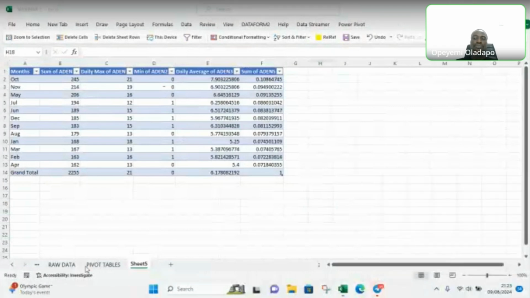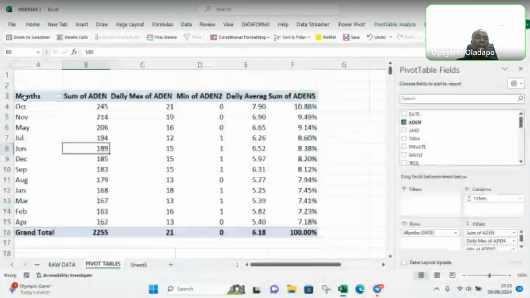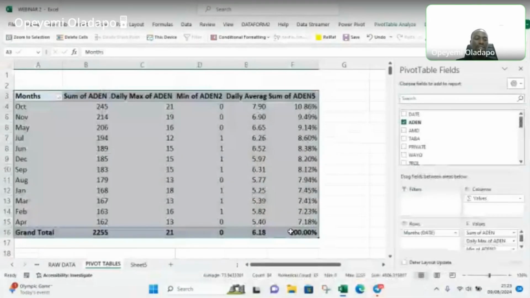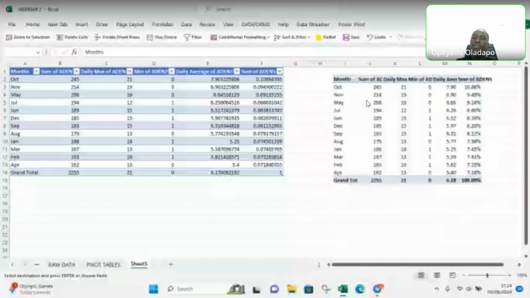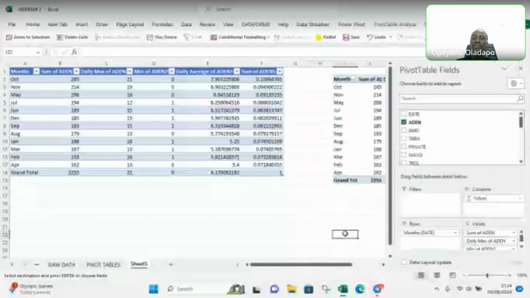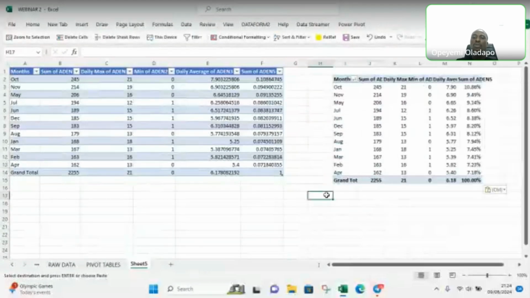Now, but if I come here and I click and I copy like this, Ctrl C, and I come here and I paste. So I click this first option. If I paste by this first option, you can see that it is showing the pivot field. It is showing the pivot field. Now, the question here is this. What is the difference between this table here and this table here? Is that this table here is connected to the pivot table.